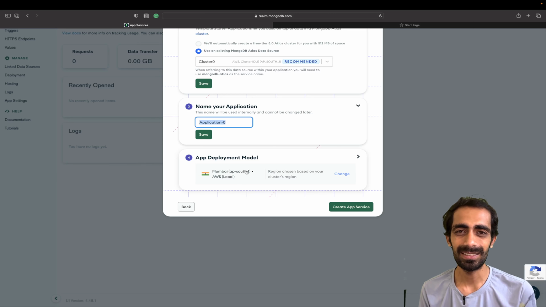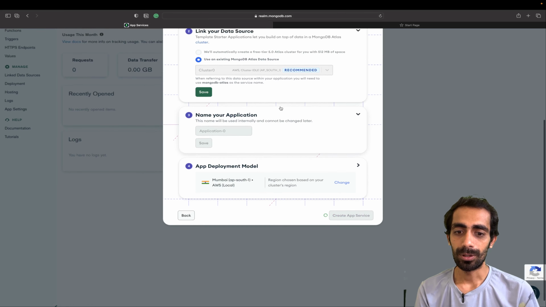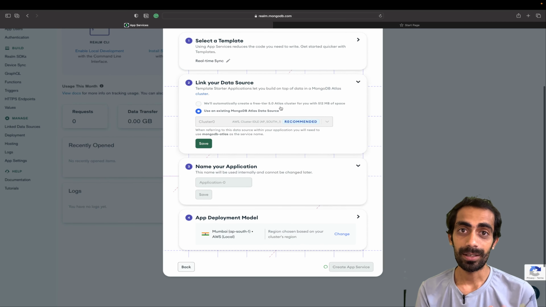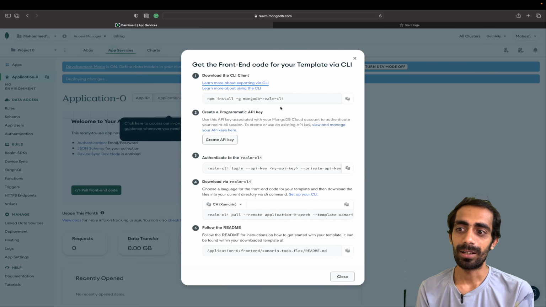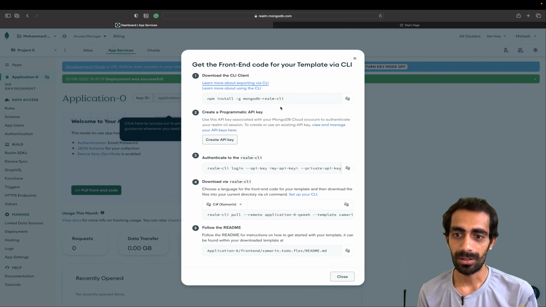By the way, there is flexibility to choose any region, but it's good to have a region where you don't have that much traffic. So I always choose the newer regions that AWS is announcing. Then you can click here on create app service. By the way, you can create your serverless functions in MongoDB as well nowadays. We will go deep into each of these features later.